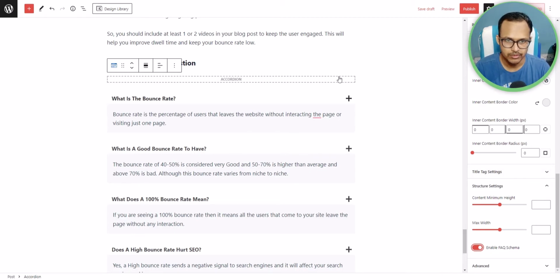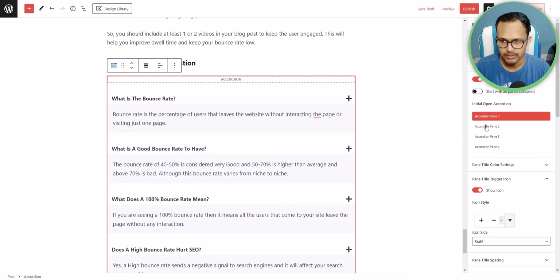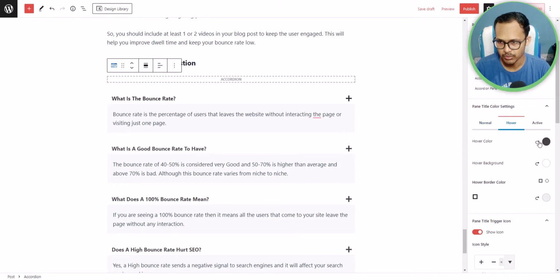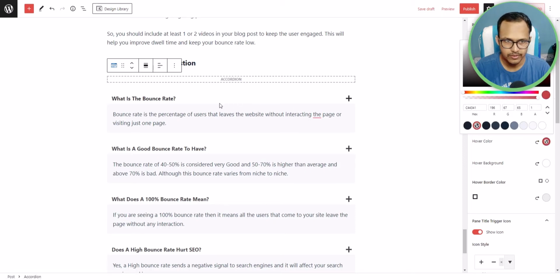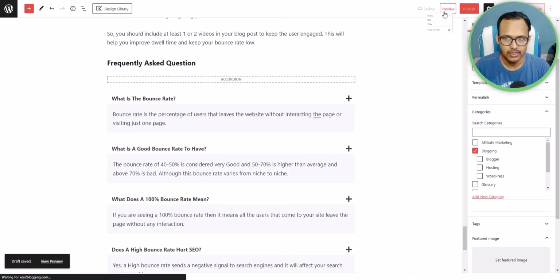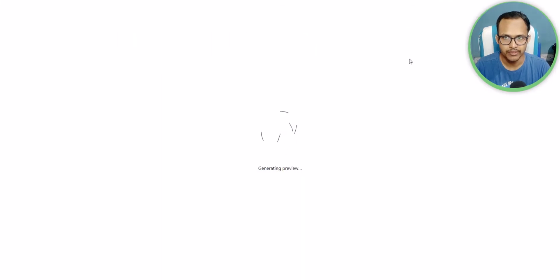Okay, now the FAQ section is ready. Now let's click on here, and let's change the hover color from here to red. So let's click on save draft. Now let me just preview in a new tab here.